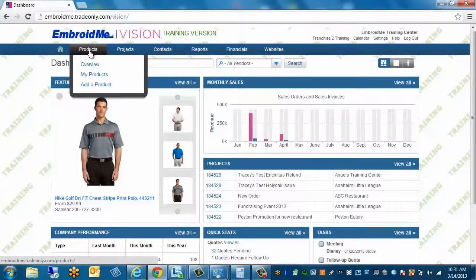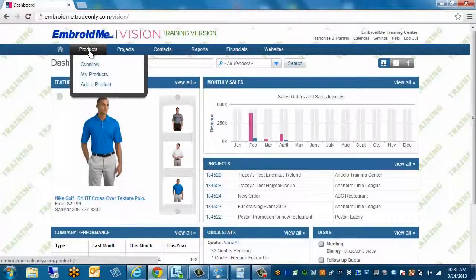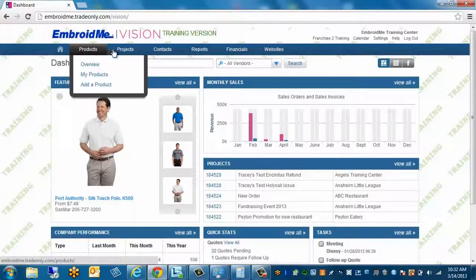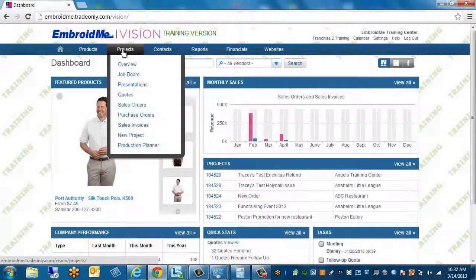The first section being products. Anything to do with sourcing products, product research, would be found under this drop down. Projects is where you would cover anything to do with order management, so the order cycle. Again, it's your POS system, so anything from creating a new project and quoting, presentation, sales orders, purchase orders, and invoices would be found in this section of Vision.